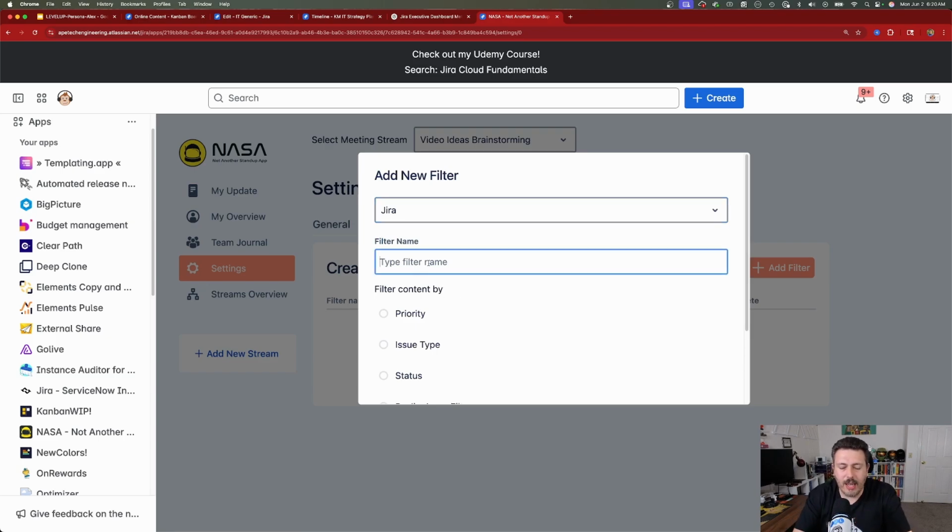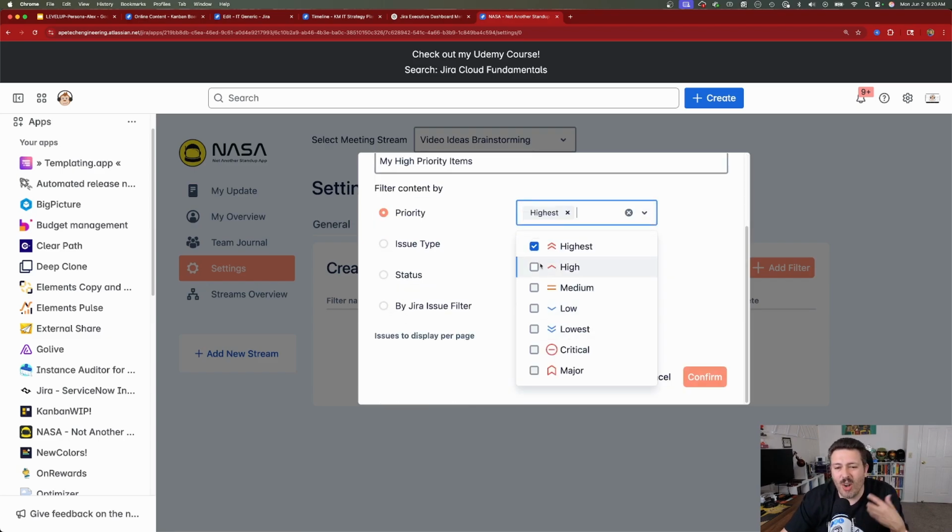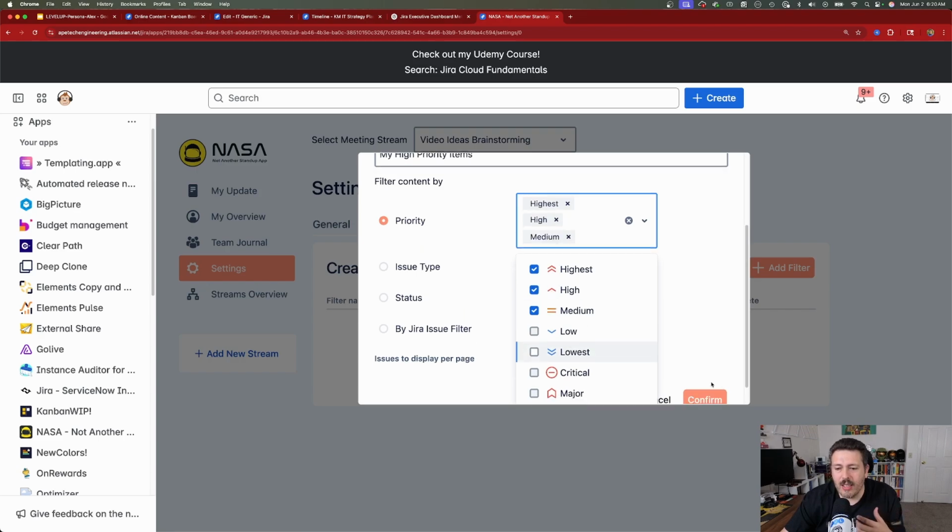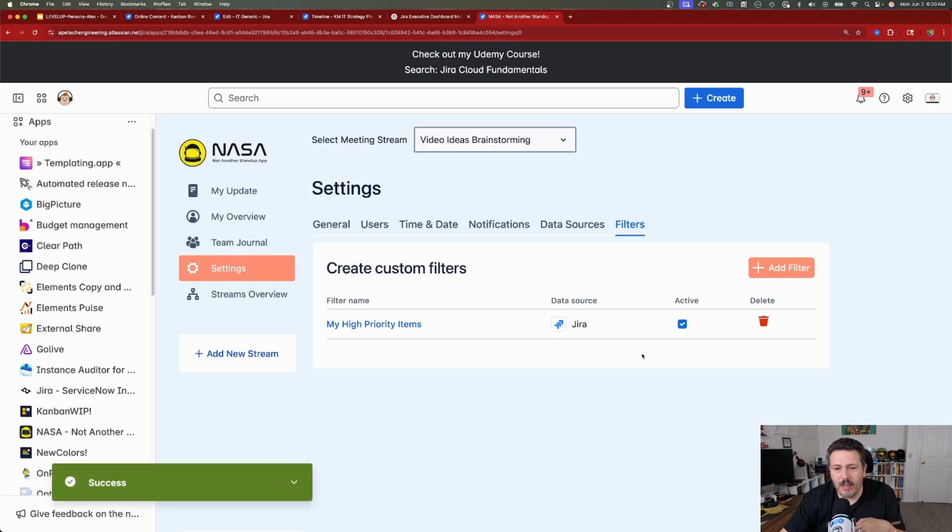And so you give it a name, and this is going to be my high priority items, and you can basically filter by priority. And so this doesn't override the setting that we just set up earlier, but rather it does a specific personalized view for you.